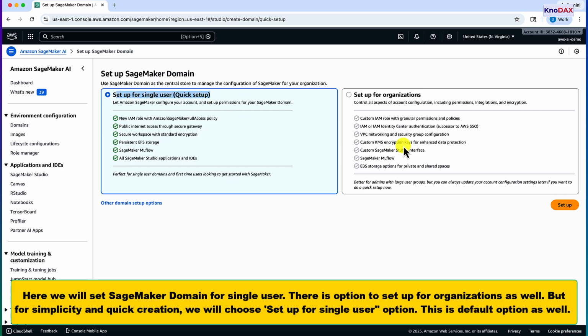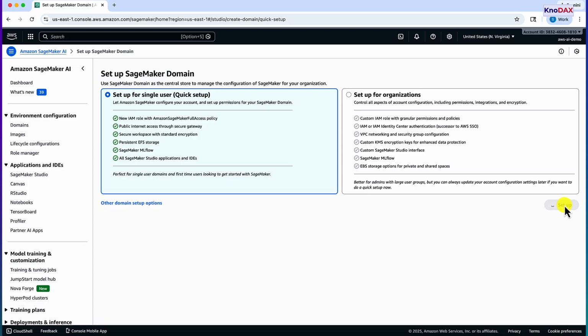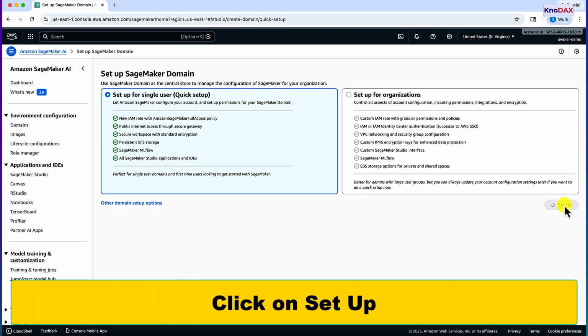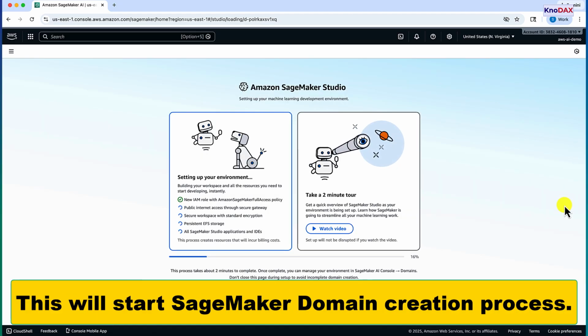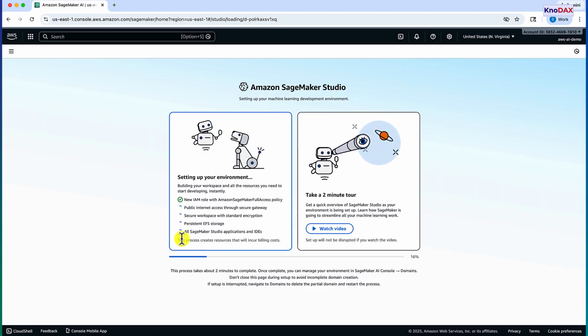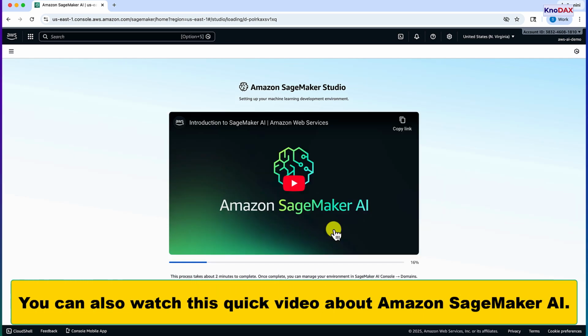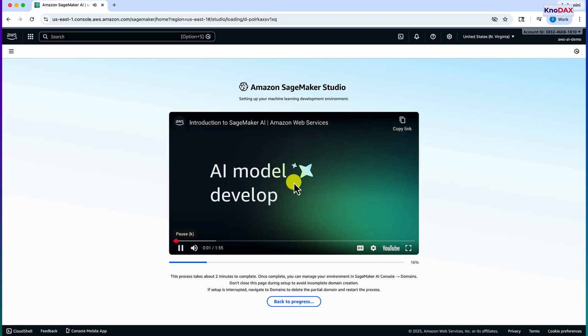We'll set up the domain for a single user. There is also an option for organizations, but for simplicity, we will stick with the default single user setup. Click Setup. This begins the SageMaker domain creation process. You can also watch the quick introductory video about Amazon SageMaker AI from the console if you'd like more background.